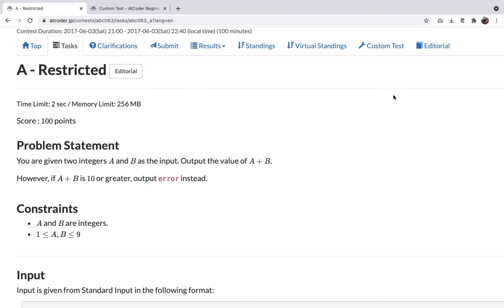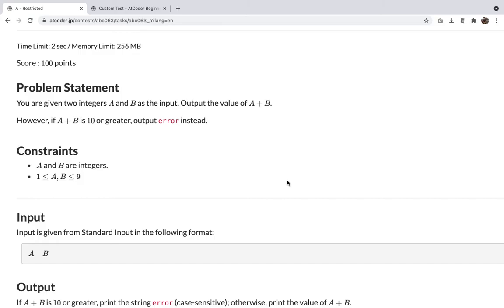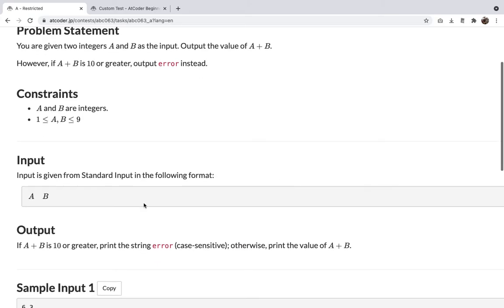Problem statement is you are given two integers a and b as the input. Output the value of a plus b. However, if a plus b is 10 or greater, output error instead. Okay. Input is given from standard input in the following format. Output would be if a plus b is 10 or greater, print the string error, case sensitive. Otherwise, print the value of a plus b.